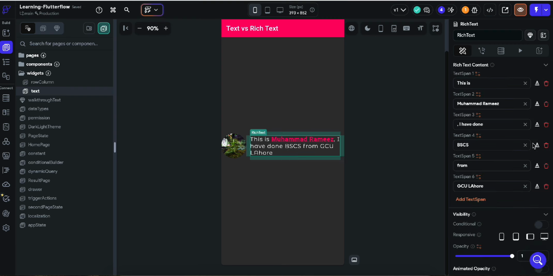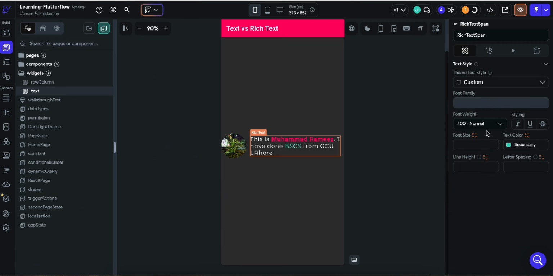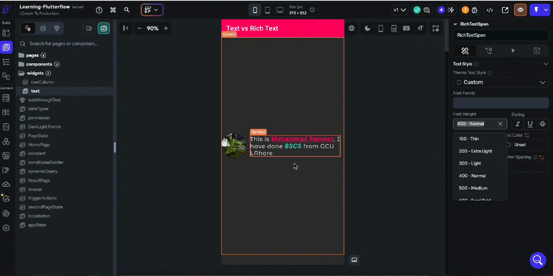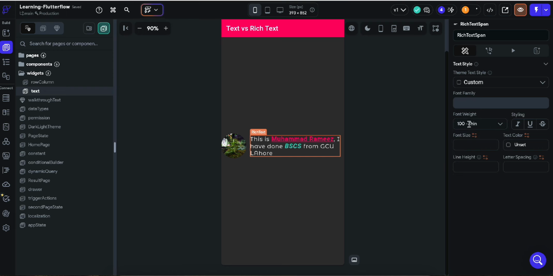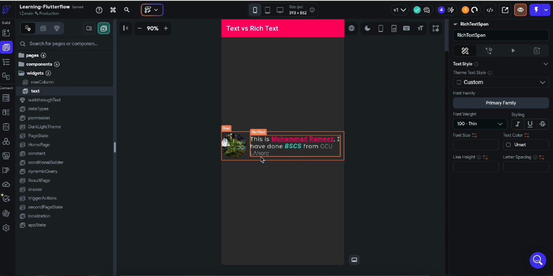Similarly, let's go back and add the BCS padding. In this case the color should be green, and it should be bold Roboto, and the size should be 20, and it should be italic. Okay, so you can see that everything is in one text, everything is managed dynamically. You can change whatever you want using the text widget, and you can simply change the styling. Maybe we can say that GC Lahore should be thin, so we are going to select thin and we are going to change to Roboto, and now you will be able to see thin.